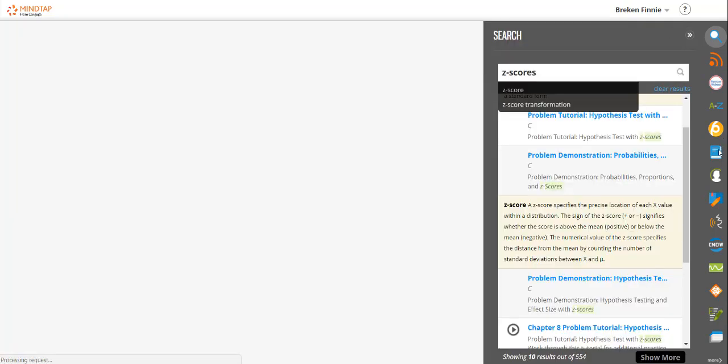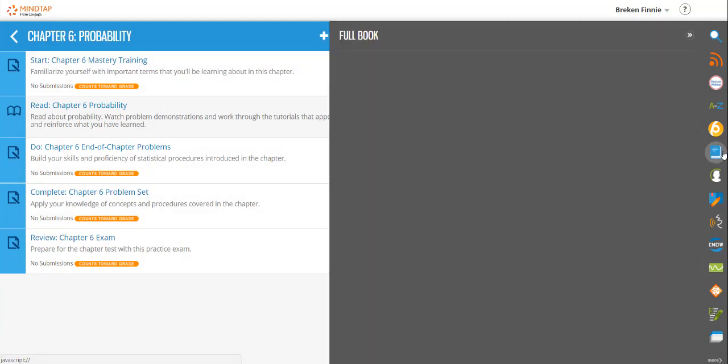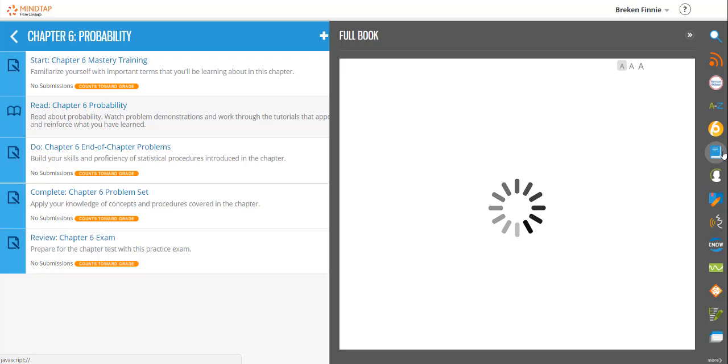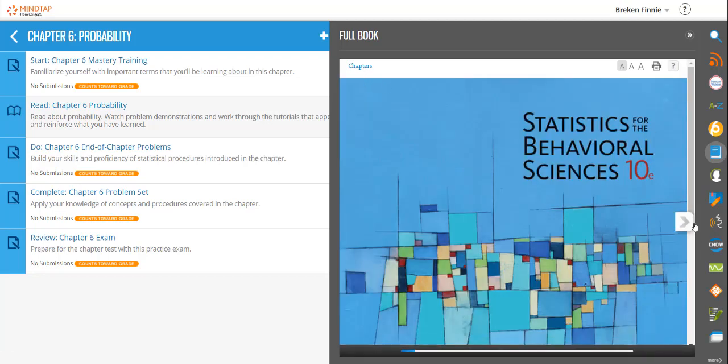What's also cool, they have the full ebook if they want. Before, when we were working from the learning path, we saw each chapter isolated. If they want to look at the ebook start through finish, they can open that up here, and they'll get essentially that PDF version of the ebook that they can work through.